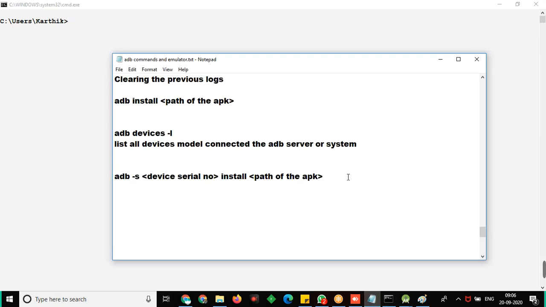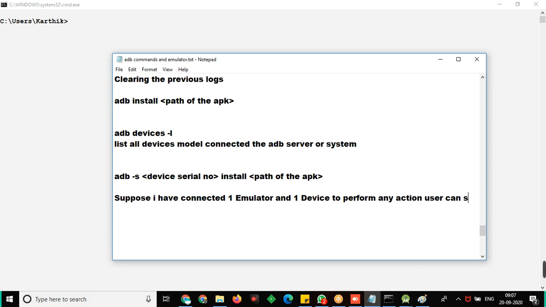Now suppose I have connected both one emulator and one device. To perform any action, the user can use the command ADB -d and ADB -e.